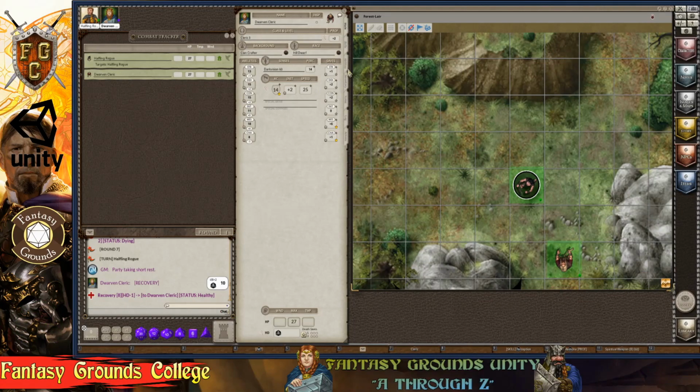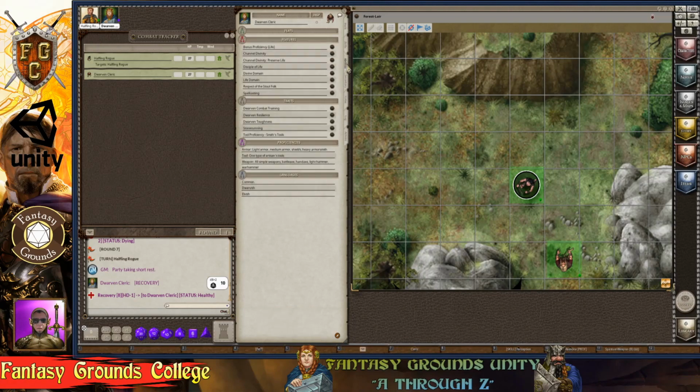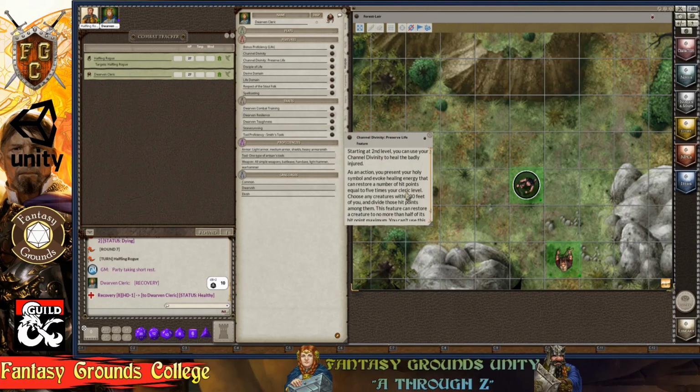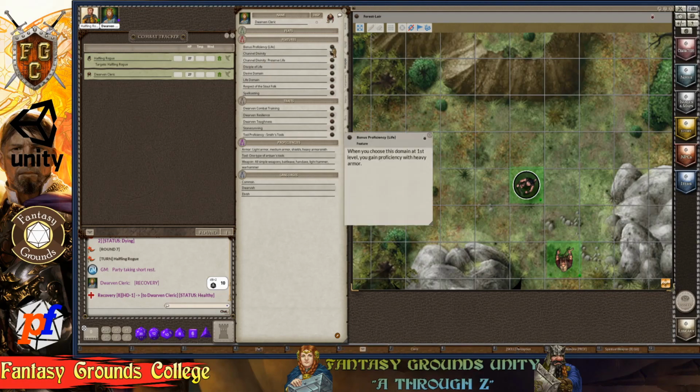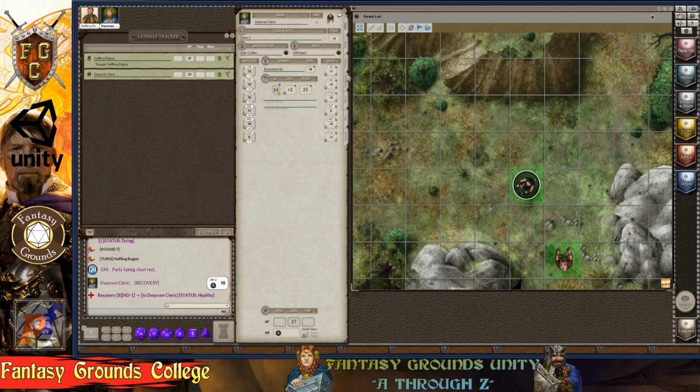She got the +2 for being a life cleric, correct? I think so. Let me double check. Yeah, so she has Preserve Life, and that gives her an extra bit of healing. So all of her healing, or most of it, is boosted because of her life domain. Because of that, she's able to withstand a lot of different things.